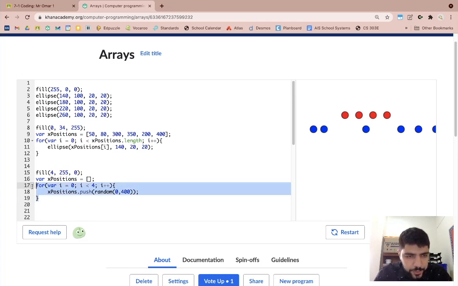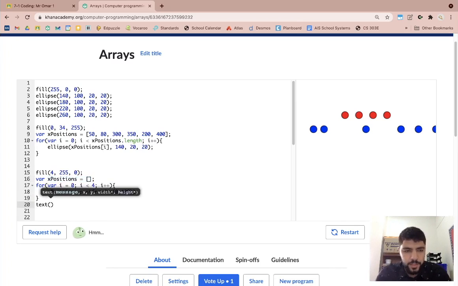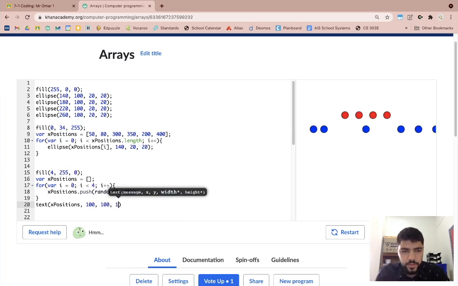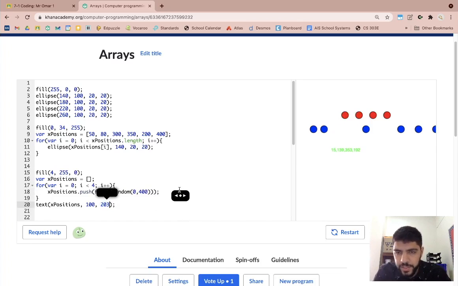Okay? So this repeats 4 times, which means right now over here in this loop, we should have 4 numbers, not just 1. And you can see that by actually using text here and let's see, 100, 100, there. Let's restart. Oh, it has decimals, so let's do floor then. There. It's not very clear, but you can see that there are 4 numbers.